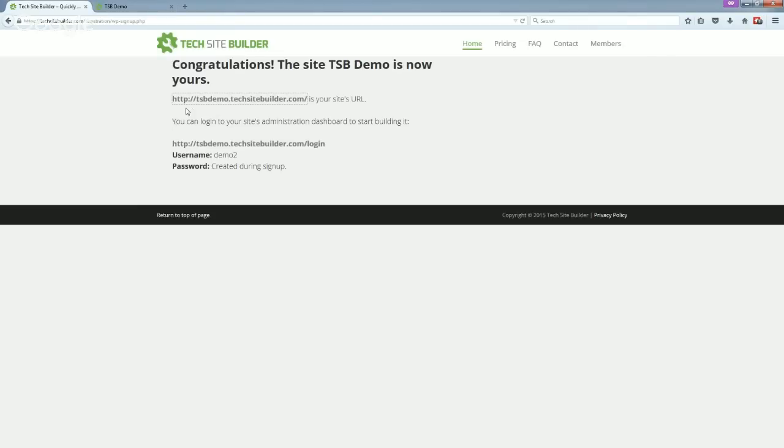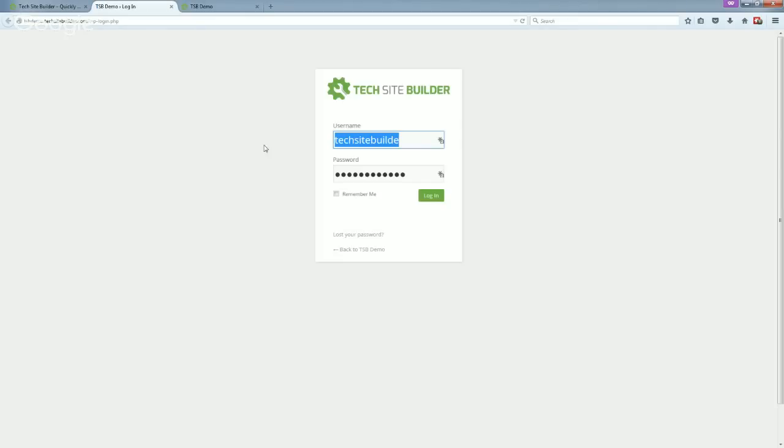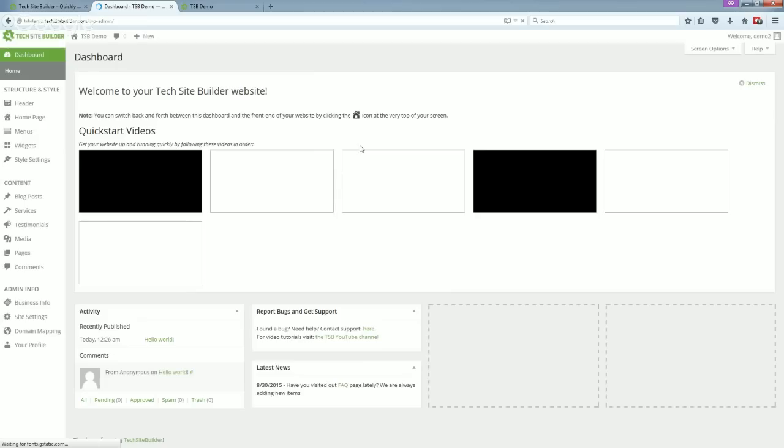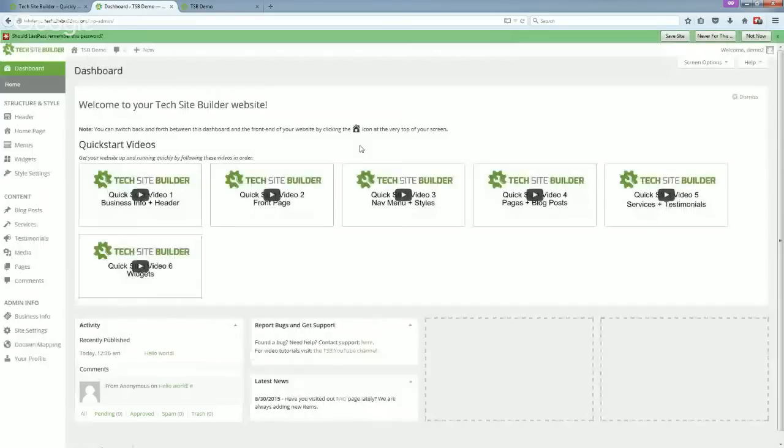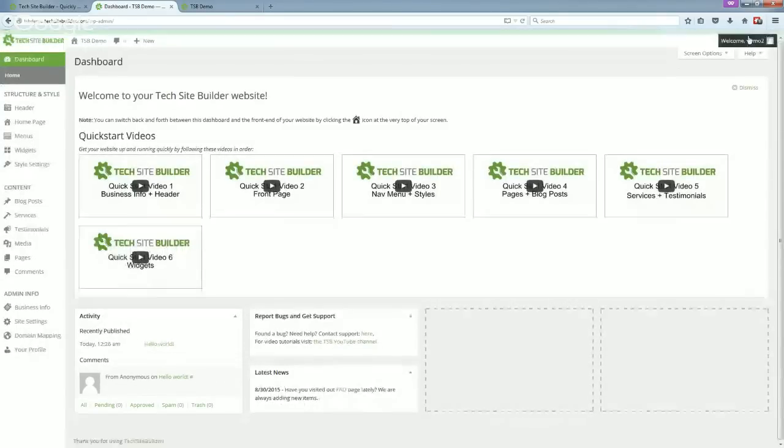Back here, it gives you the link to log in to your Tech Site Builder website, which will always be your URL/login. So I can click on that link, and then I can log in to the Tech Site Builder dashboard. This is the dashboard for your Tech Site Builder website.